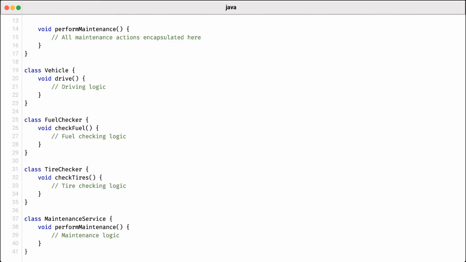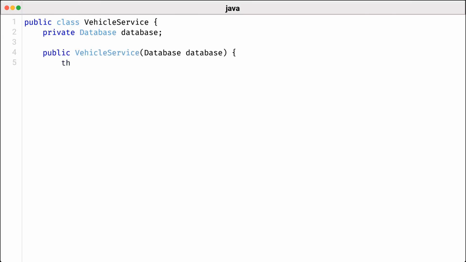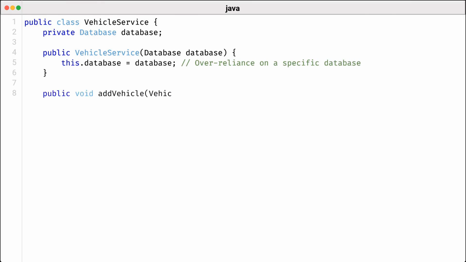This approach fosters a cleaner, more organized code base. Now let's take a look at a practical example showcasing the Golden Hammer anti-pattern through a vehicle service class. In this implementation, the class is designed to manage vehicles while relying on a specific database technology that is injected through its constructor. The constructor initializes the database instance variable, which is critical for the addVehicle method's functionality.